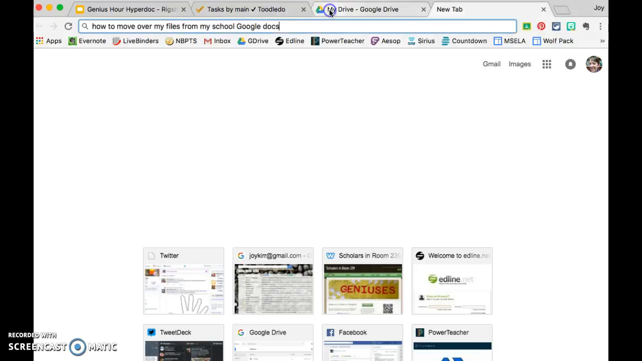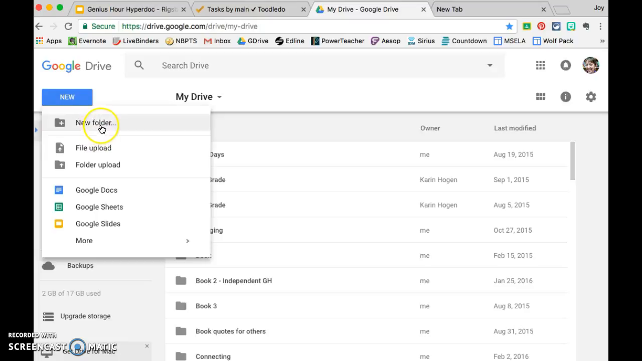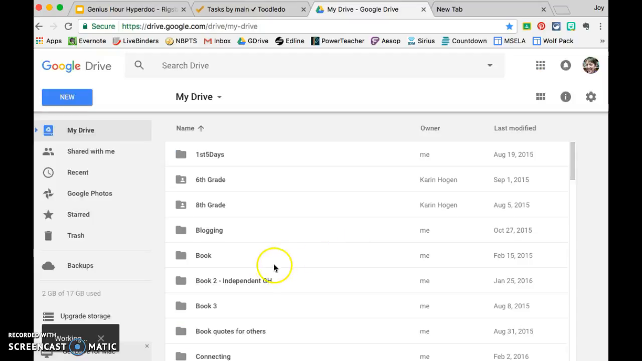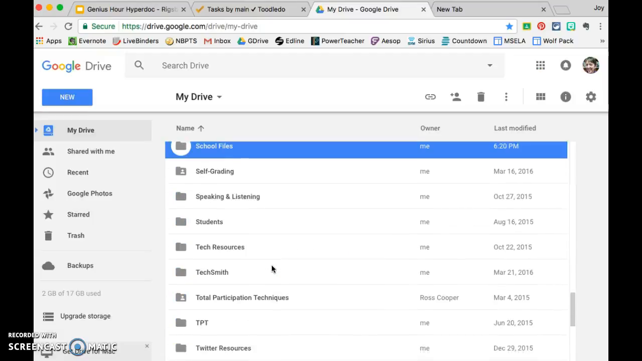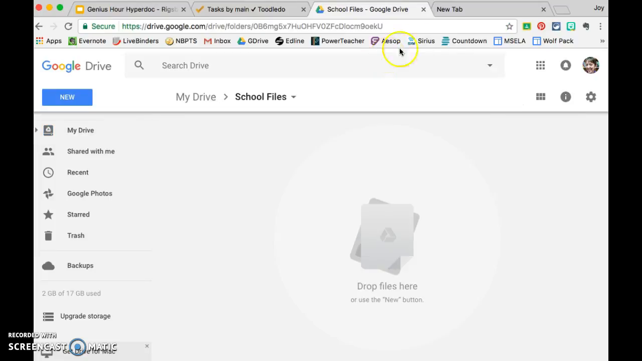The first step is to go to your personal drive and make a new folder. Call this folder something like School Files and create the folder. What I'm going to do now is open up that folder. And now it's got nothing in it, and that's okay.